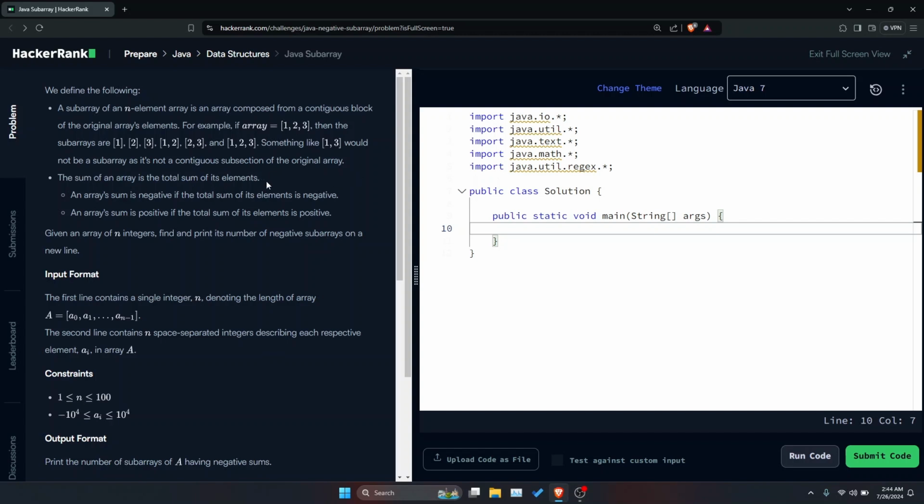So the sum of an array is the total sum of its elements. The sum of this array is 1, the sum of this array is 2, the sum of this array is 5 because 2 plus 3 is 5, the sum of this array is 6 because 1 plus 2 plus 3 is 6. An array sum is negative if the total sum of its elements is negative, and an array sum is positive if the total sum of its elements is positive.